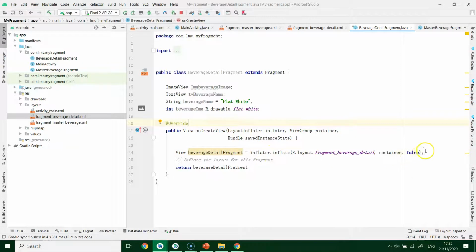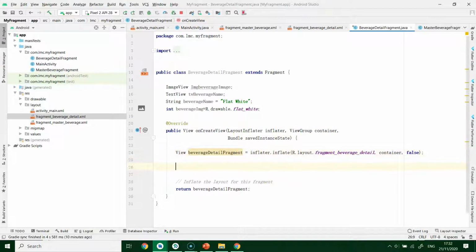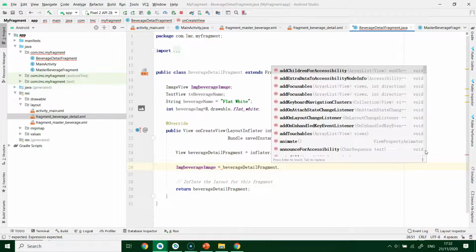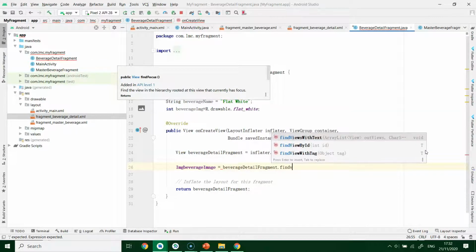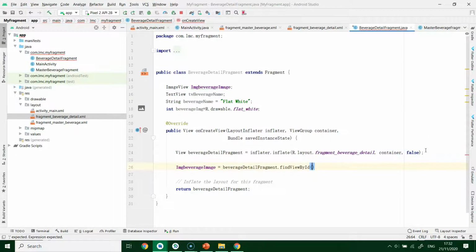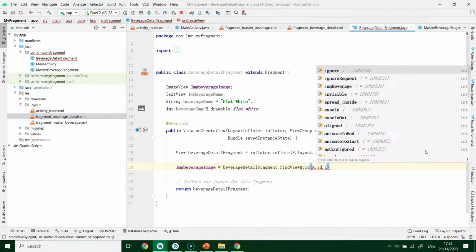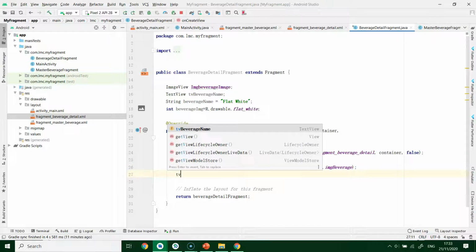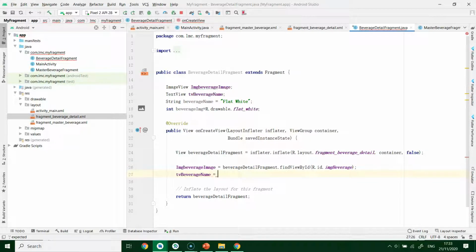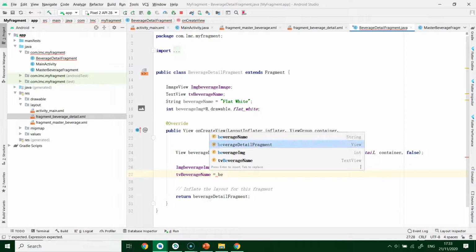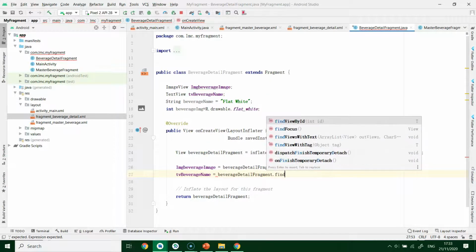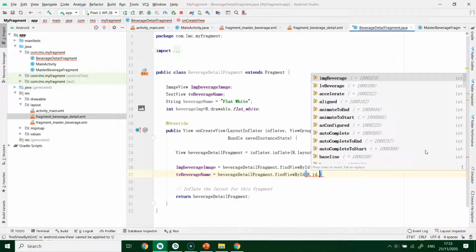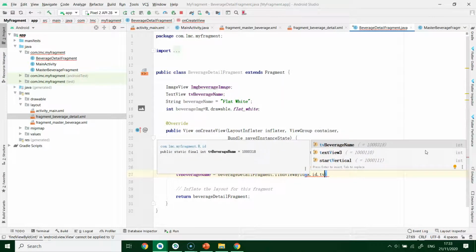So after that, you can use the find view by ID to declare the variable. So we need to get the image beverage first using the find view by ID. That's the beverage, and then also the text view. Find view by ID, r.id.text view beverage name.